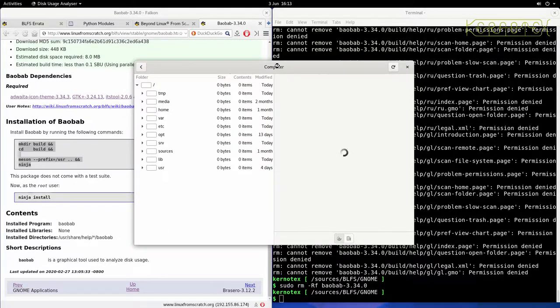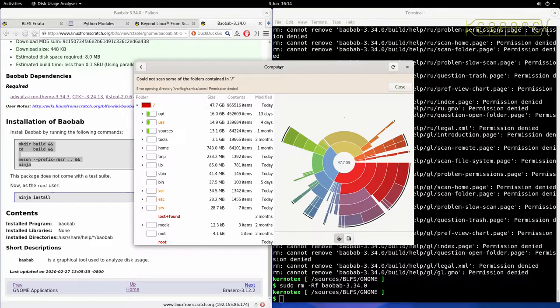So it's scanning the root system at the moment. It's a bit like what I know as Filelight in the KDE package, KDE Environment. So you can see most of the space currently taken. The whole disk has got 47.7 gigabytes used, and the most space is taken up by programs in Opt, and there are some big packages in there, followed closely by User, and then Sources, perhaps unsurprisingly as well, because that's where all the source files are located. Still got our tools directory, looks like, with 2 gigabytes in it, from where we built LFS.